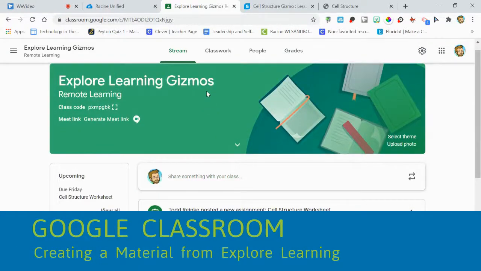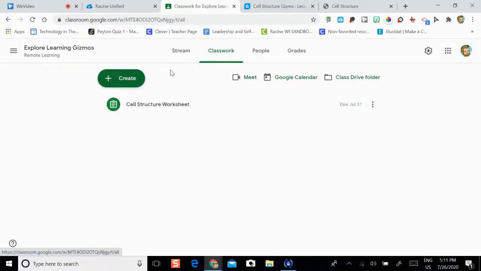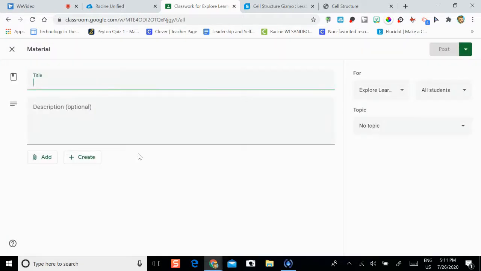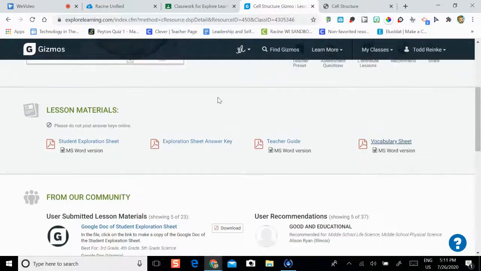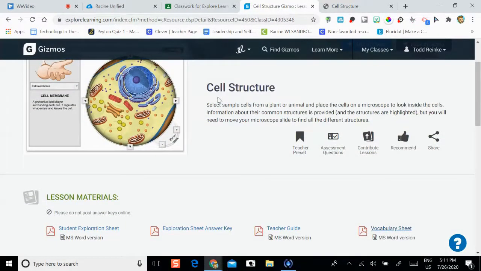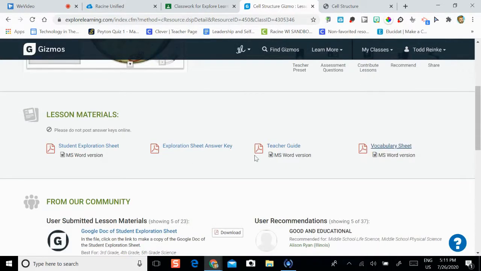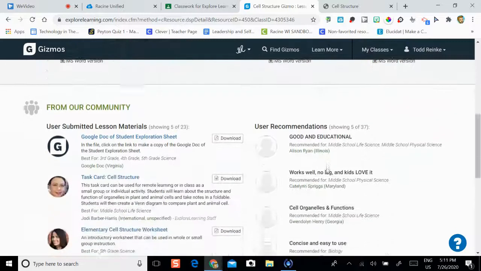In working with Google Classroom, some of you might remember that you can also create materials that you want to be available to your students. So if we go into Create Material, we can put a title of something that we want to share with our students. When working with Explore Learning or Gizmos, one thing that might be valuable is to share the vocabulary sheets that the program has available. Remember, those are in PDF form and should be able to be opened on most devices that students work with.